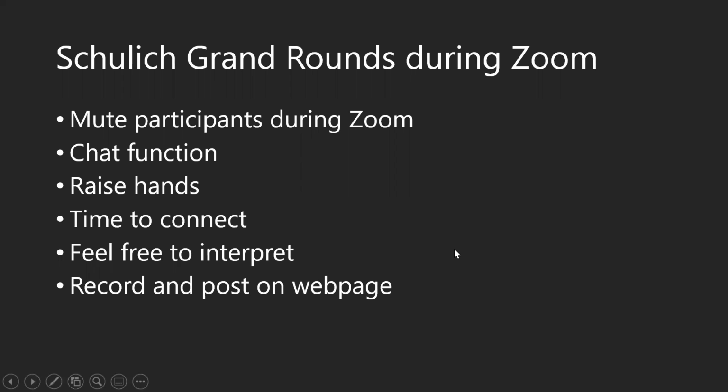Some of the Zoom etiquette Eric had mentioned already, but for me, it's a time to connect. Just feel free to interrupt. We're also going to record and post these rounds on a webpage that's being developed, which I think is going to be coming very soon. So don't feel shy. If you want to put on your camera, that's great. If not, that's fine. But just interact, I think that would be fun. It's just good to see each other, from my perspective.